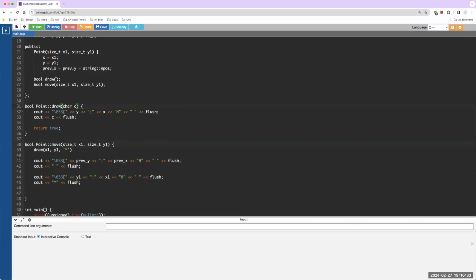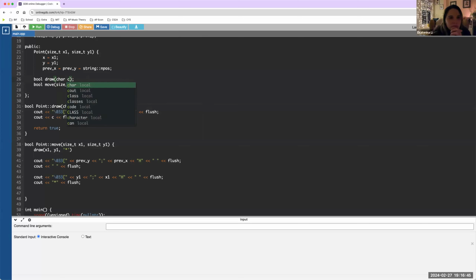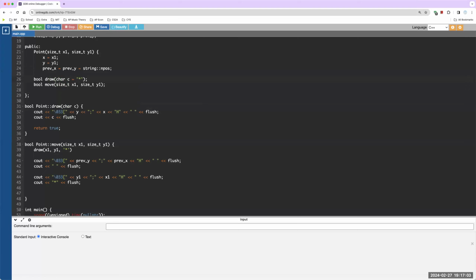So the thing about the char is you also have to put it down on line 26. The char c, and we can set it equal to a default, so that if somebody calls the function and doesn't provide something, it prints the asterisk, because that's what we wanted to print, right? That sounds reasonable. So now if you just call draw, it prints an asterisk at the current x and y.